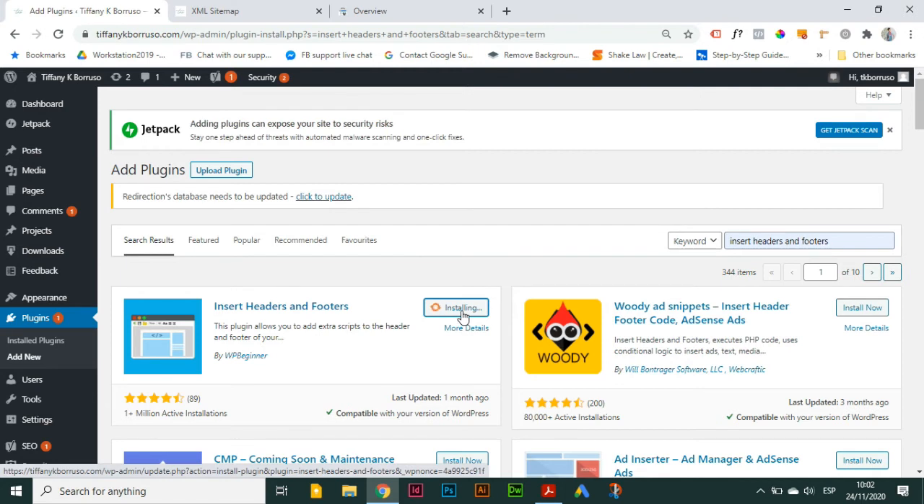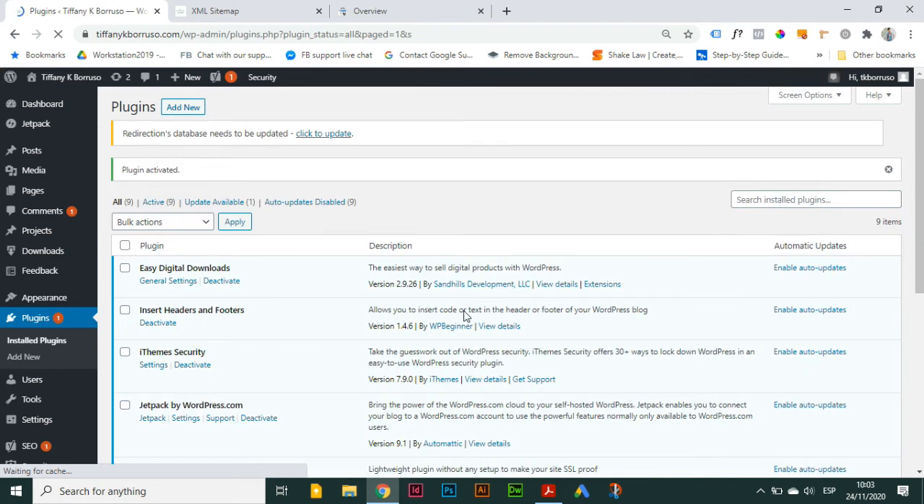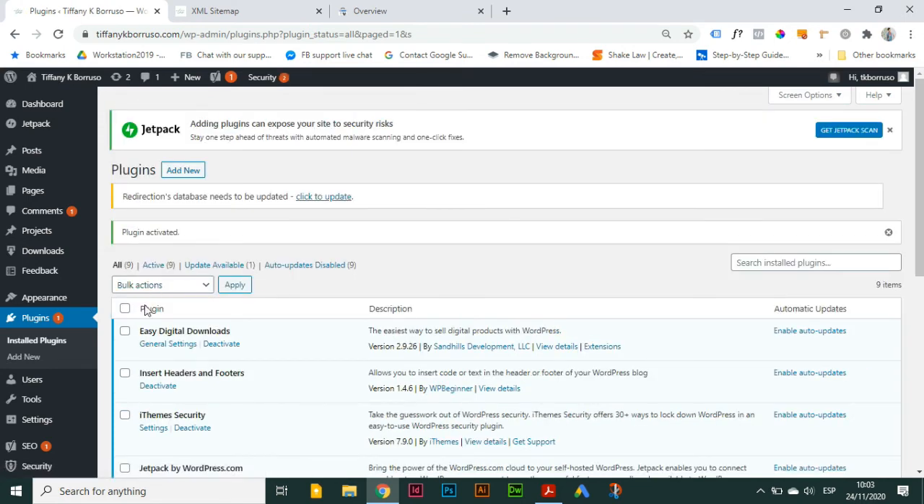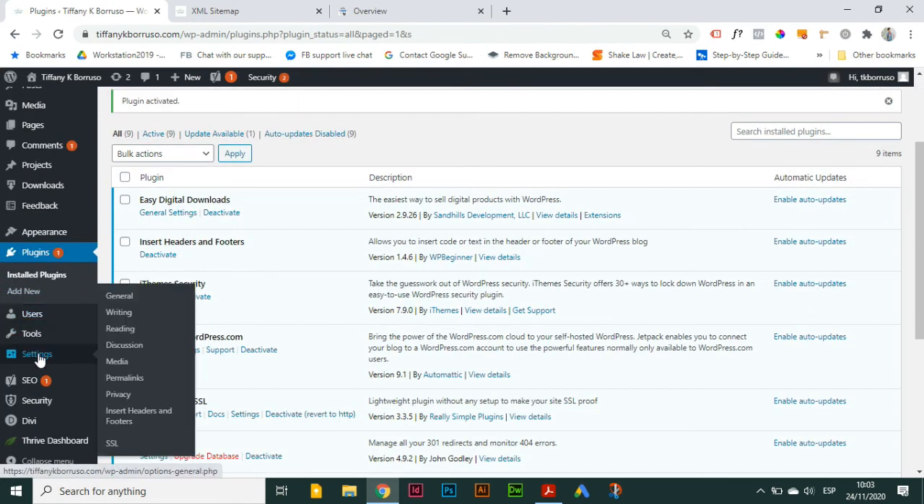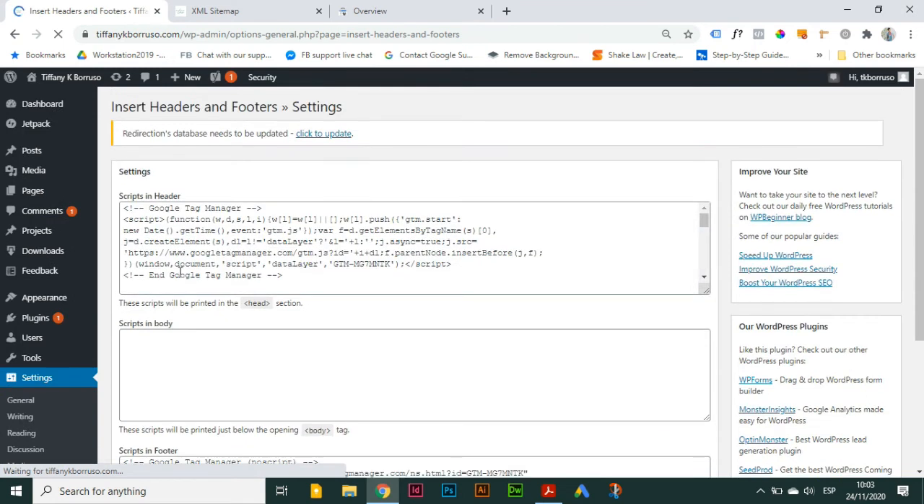You would install it and then activate this plugin. This is a very easy way to actually get code on your website if you want to have it in the header and in the body of your website. What it means to have it in the head, it means it will show up on every single page. So I've now installed it, and now we're going to find it under Settings, Insert Headers and Footers.